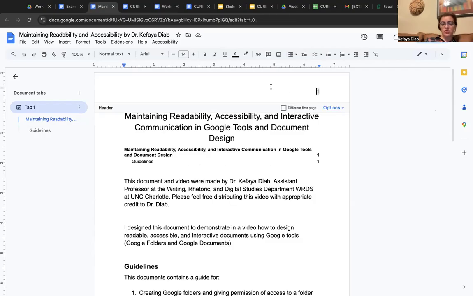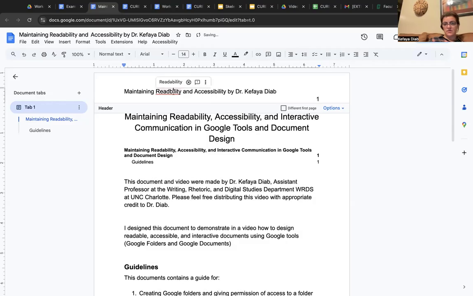I want to keep something repeated in the heading. So for instance, the title and who it was made by. So I will say maintaining readability and accessibility by Dr. Kifaya Diab. And then I don't go by making space, space, space, but I press tab instead.